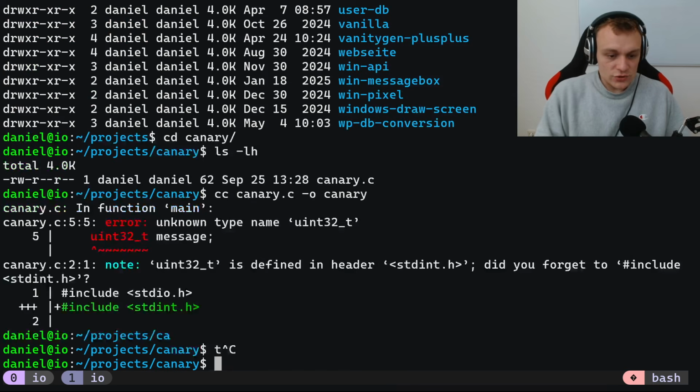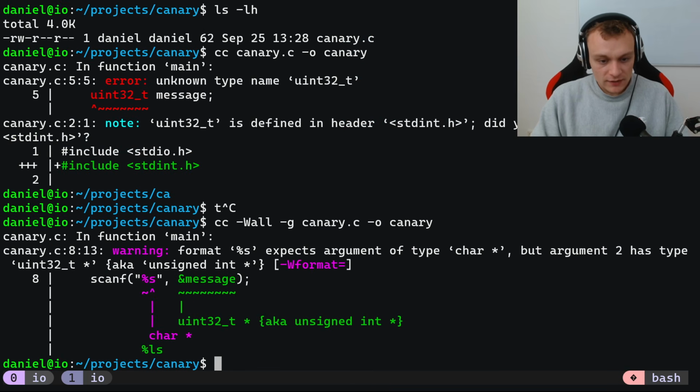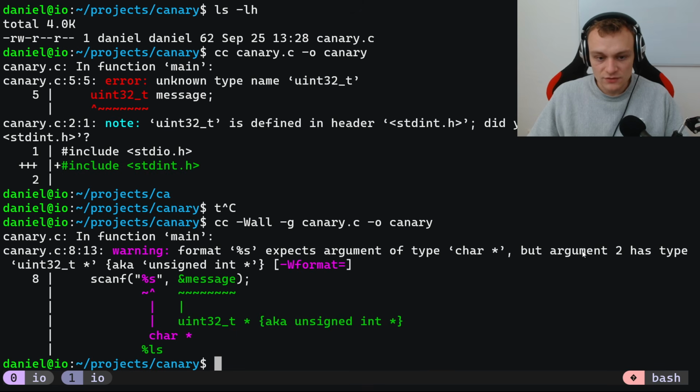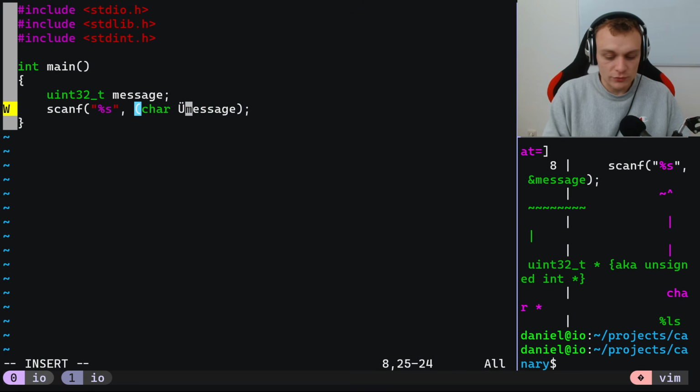All right, let's try to compile and see what the compiler says. And let's ideally also enable all the warnings and debug flags. As you can see, the format expects an argument of type character pointer, but argument 2 has type uint32. I think we can work around that by casting this to a character pointer, even though it's not.